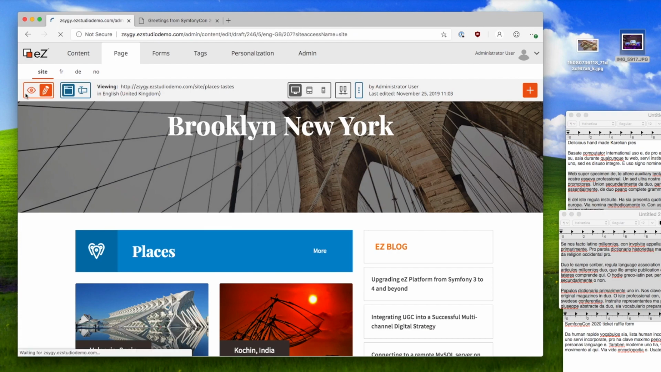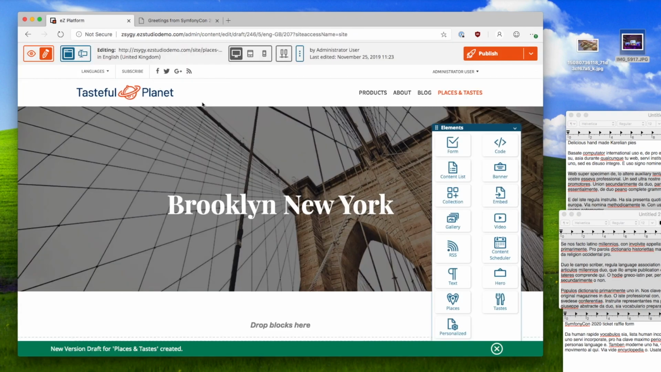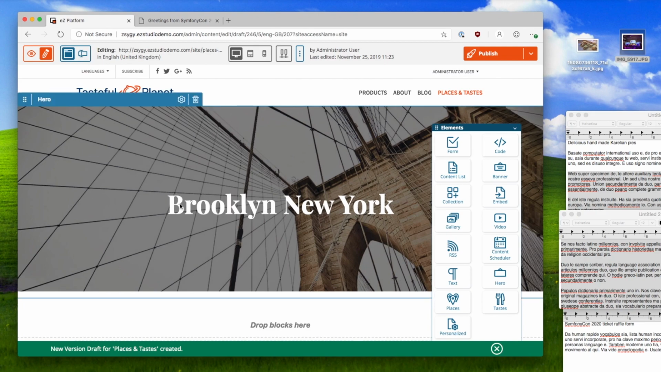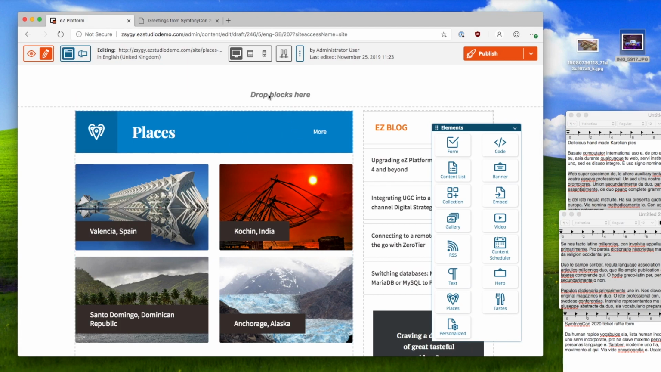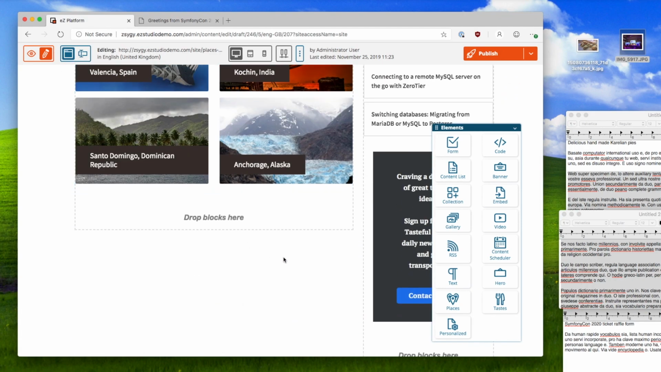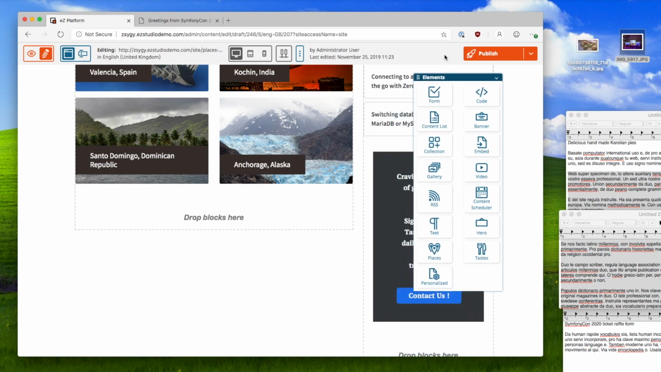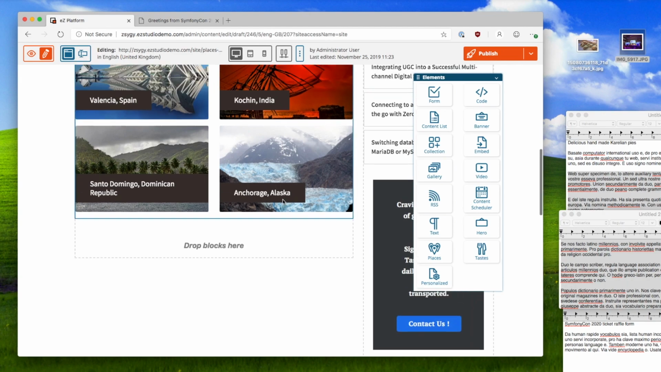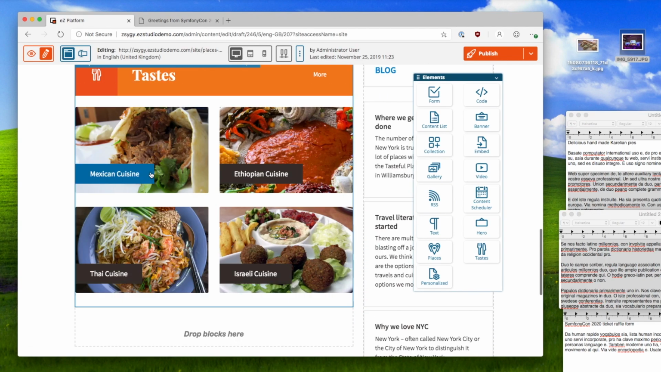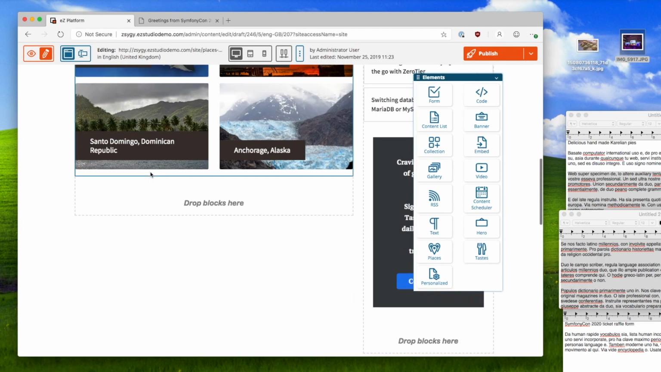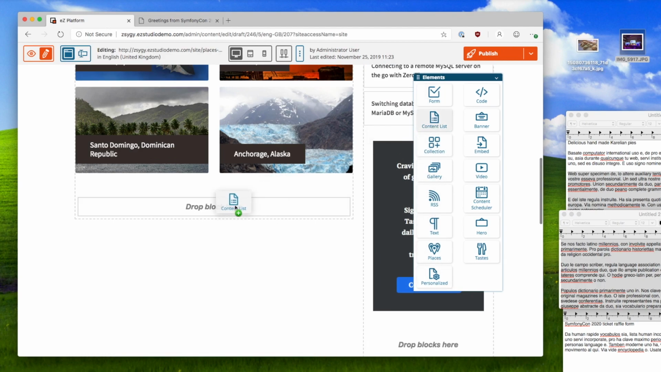So when I click the edit button, I will get a view that looks like this. Inside our template, we have some areas here where you can drop elements. Inside this widget, we have a configurable list of elements, which depends on your site implementation. But if I would like to promote our blog articles on this page, what I can do is select one of these blocks. I will select the content list.